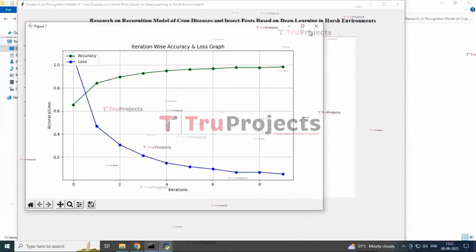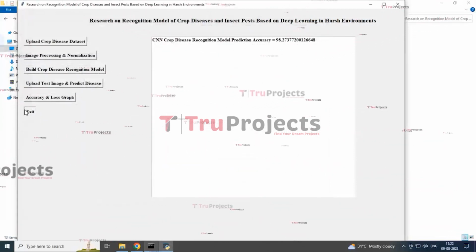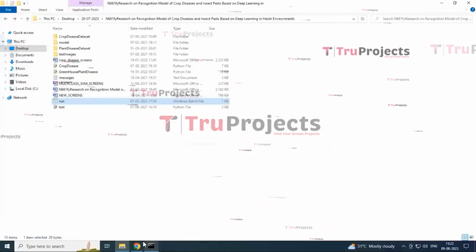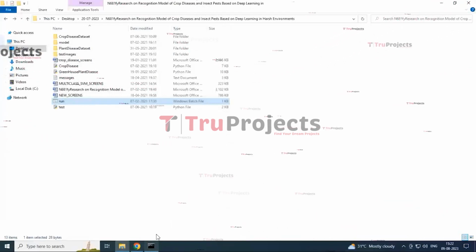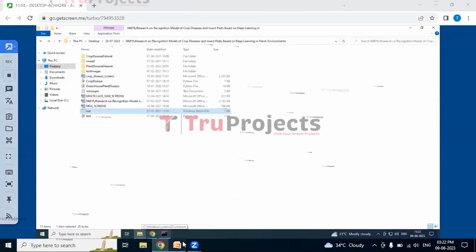So close this graph and go to the next button, that is the exit button. By clicking on this button, you can see the exit of all the code of this program. Now go to the conclusion.